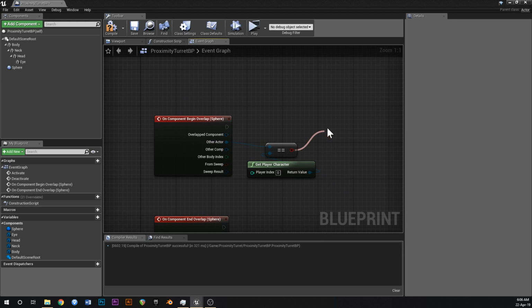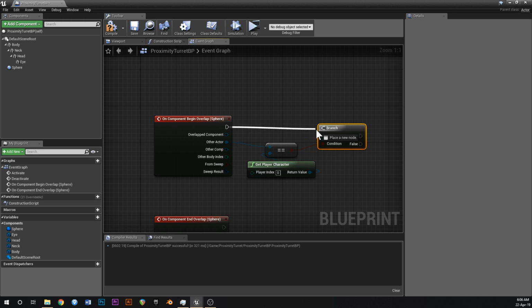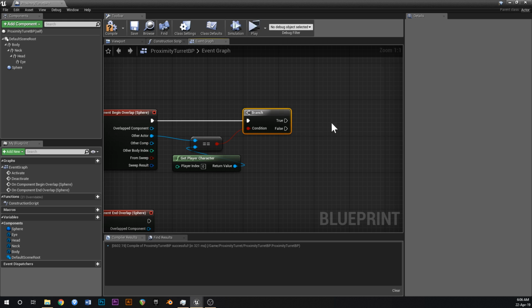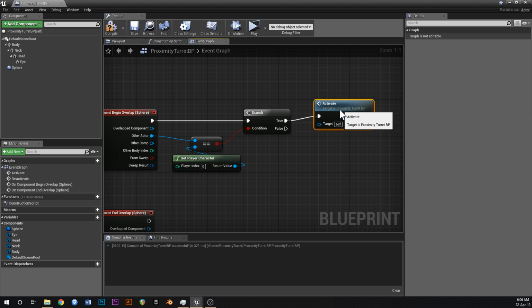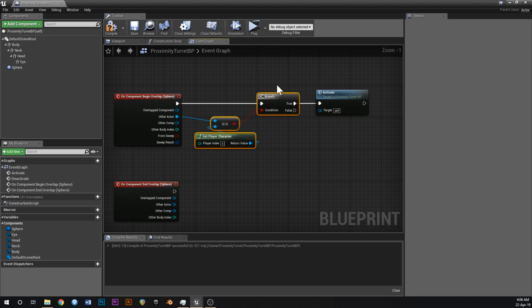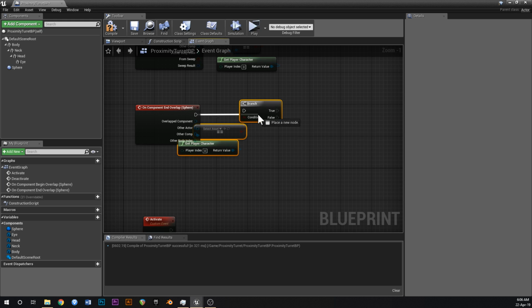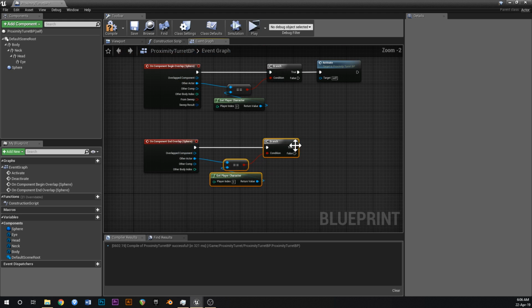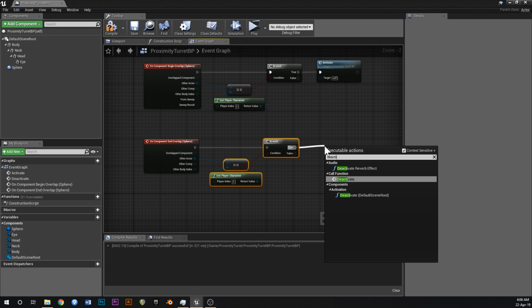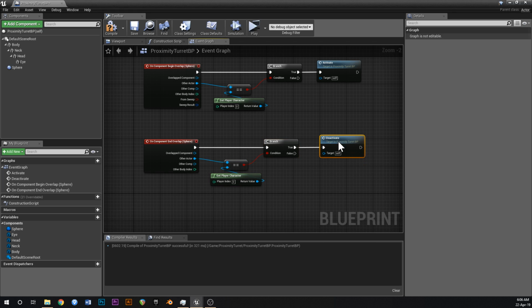So we'll hook that up to a branch like that, and if it is the player character that's overlapped the box, then we're going to say activate, and we're going to activate our blueprint. And then the same for the end overlap. If we stop overlapping the player character, then we're going to deactivate, just like that.